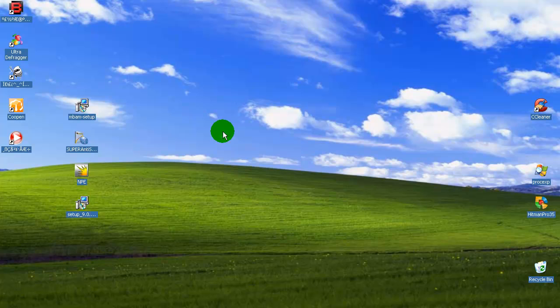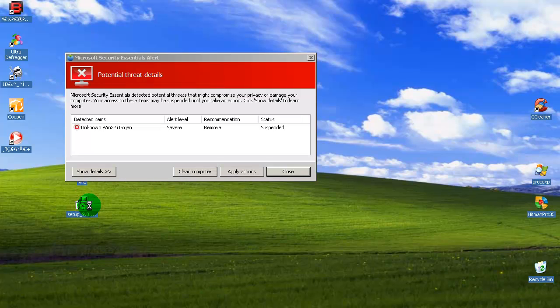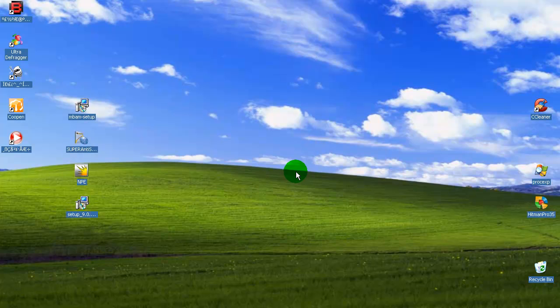I cannot access anything. My internet connection is dead. My toolbar, my taskbar, sorry, disappeared. I cannot run anything. As you can see, there's a bunch of rogues and Trojans over here. Thousands of pieces of malware.